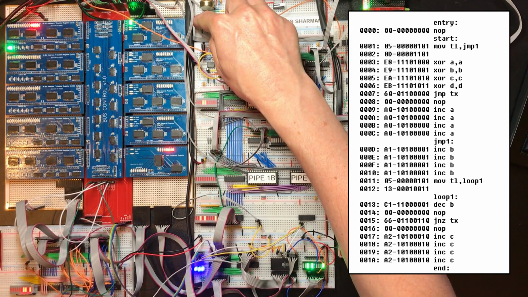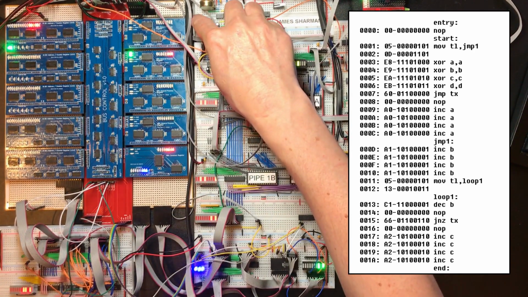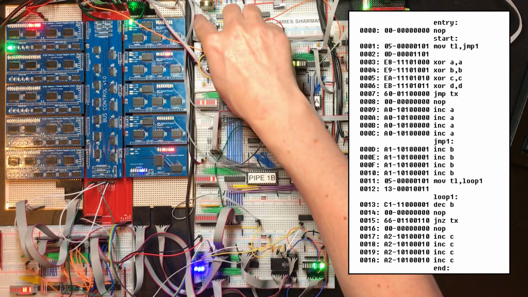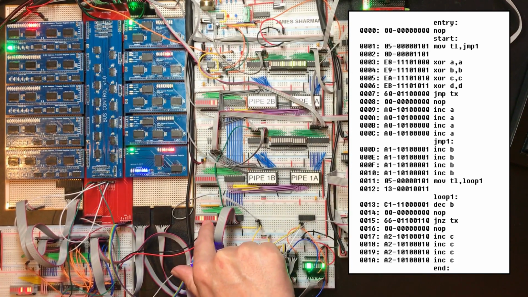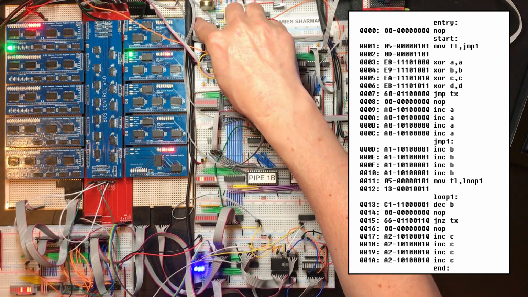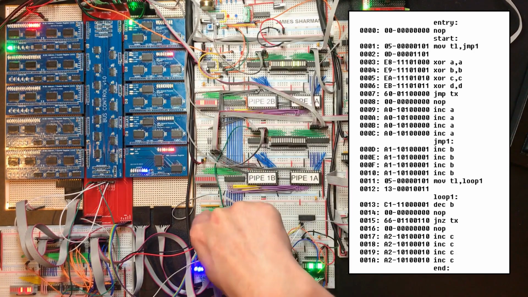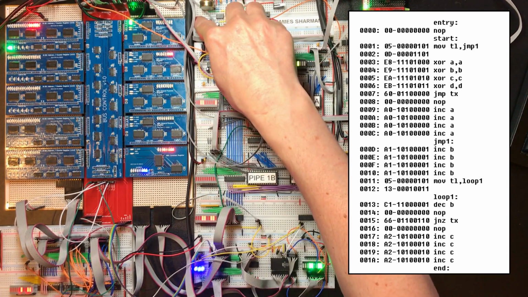There it is. So we've got 4 of these in a row. And then we've got the move TL, the address of loop 1. So that's going to be 2 higher than it was last time. There we go. So then we've got the dec B. Then there's our programmed NOP. And our jump if not 0 back to loop 1.